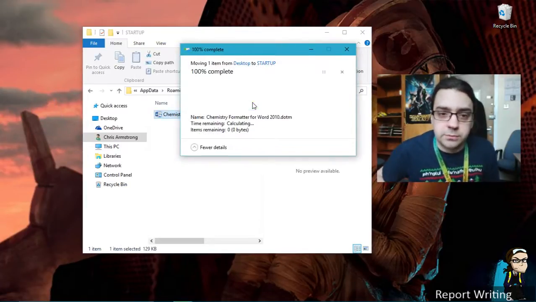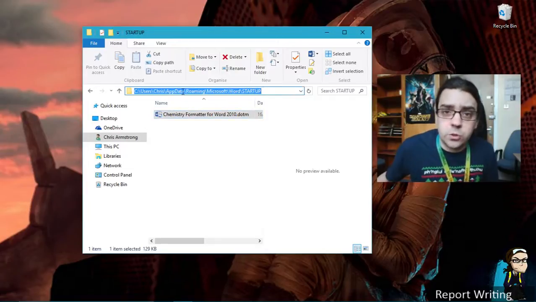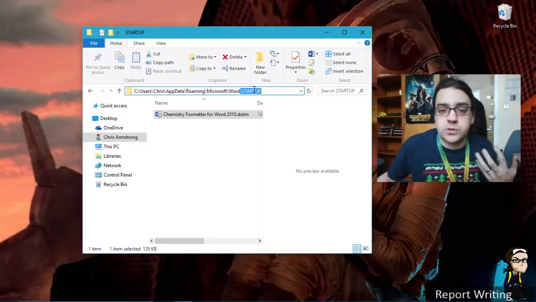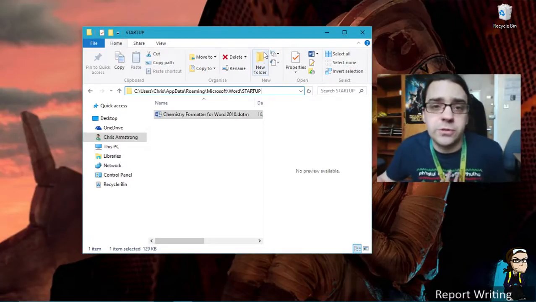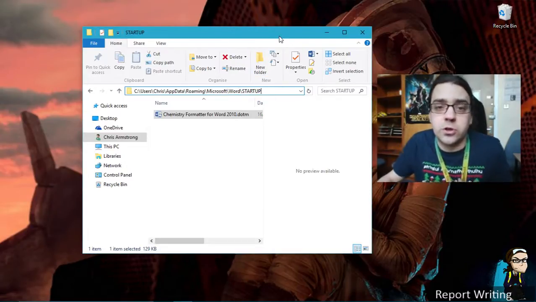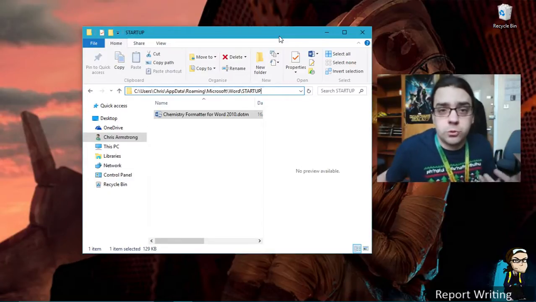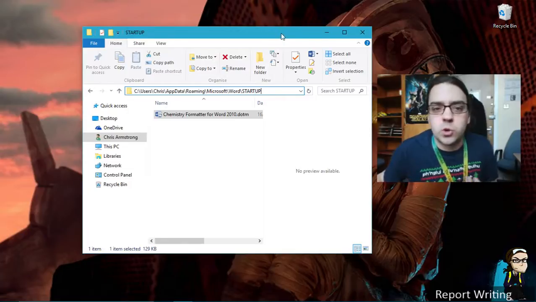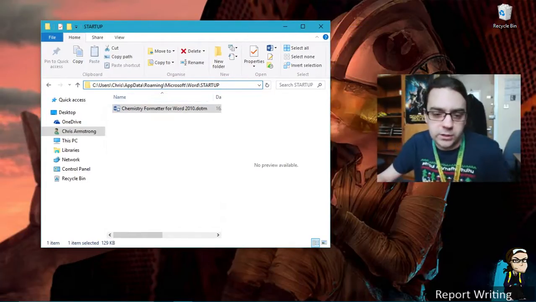I'll just replace it. That is your username for wherever you are, appdata /roaming /Microsoft /Word /startup. It's where the newer versions of Windows stash all the documents and settings. If you're on older versions such as XP, you'll be used to something called documents and settings. It's all been migrated over to here more recently.